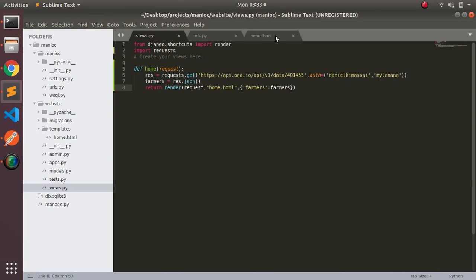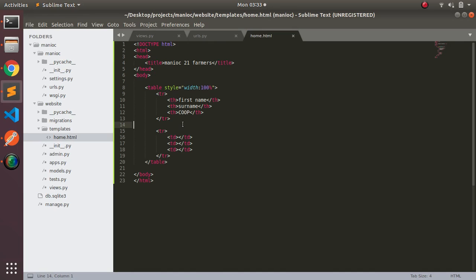So when you go to our home.html, you now create something called a for loop. So for farmer in farmers. Oh yeah, before I continue, I've forgotten something. There's something that we need.